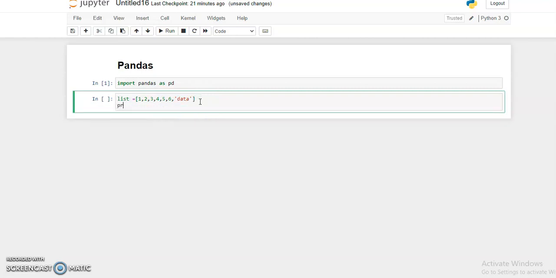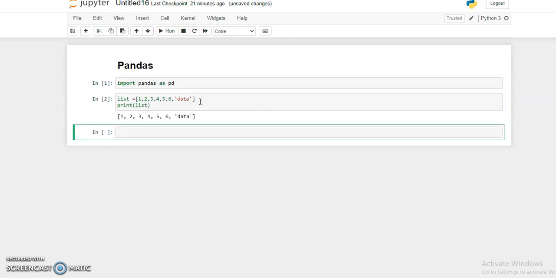Now print list. Now run. You can see here this is a list. Now with the help of this list, we create a series because we use series in pandas. For this we simply call pd.series and pass the list.